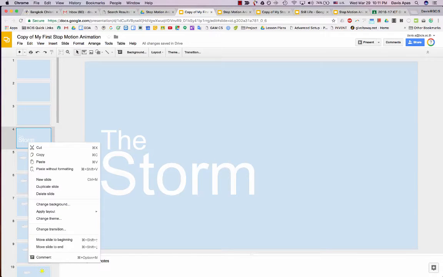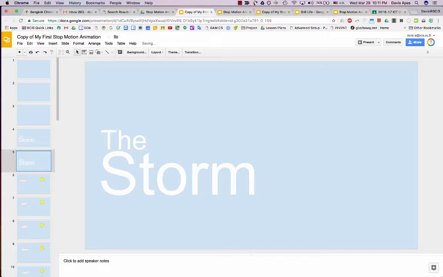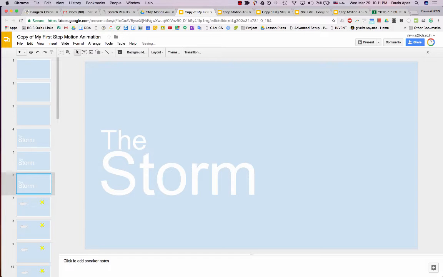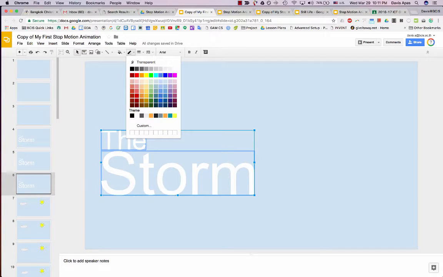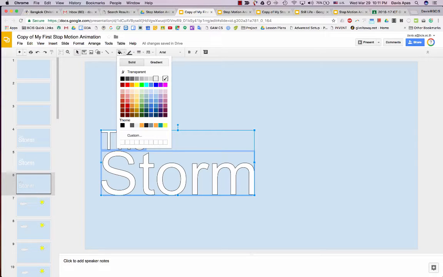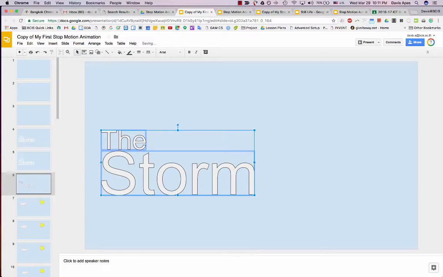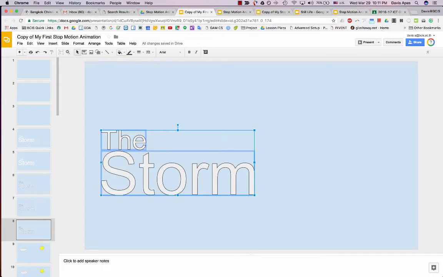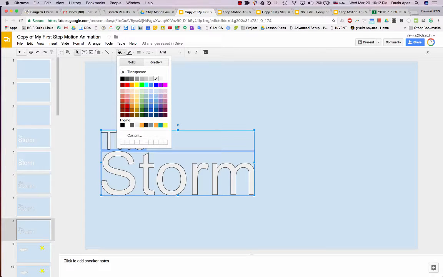I'll duplicate this. Okay, I'll have two of that and then duplicate it one more time, and I'll select the two objects. I'll create a line, and then I'll change the fill color a little bit so that it's a little bit darker. I'll duplicate that one more time and then select it. I want the animation to go from light to darker, the text becomes darker.